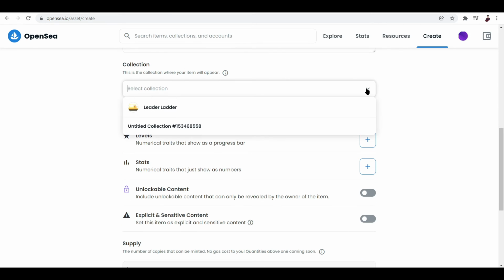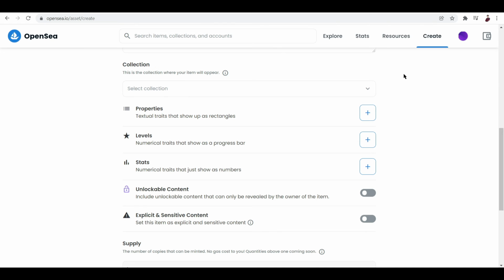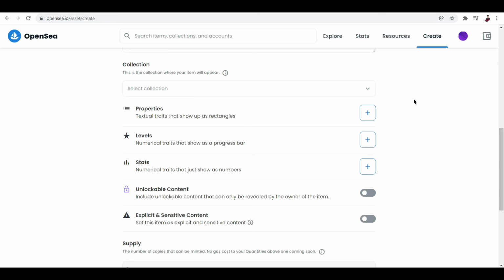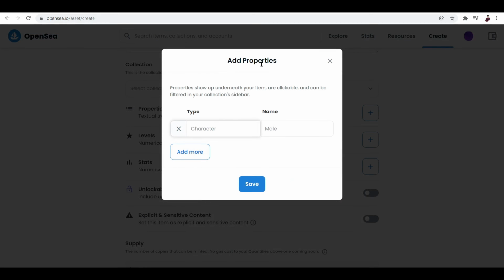Okay, so if you happen to have an existing collection and you want to add this particular NFT to that collection, no problem. Just click on the collection that you have, but you can skip this as well. It's optional. Now, the properties here, you guys, are really important. This is how your buyers will know how rare your NFT is. The type and the name are the criteria of the rarity of your NFT amongst the collection that you have.